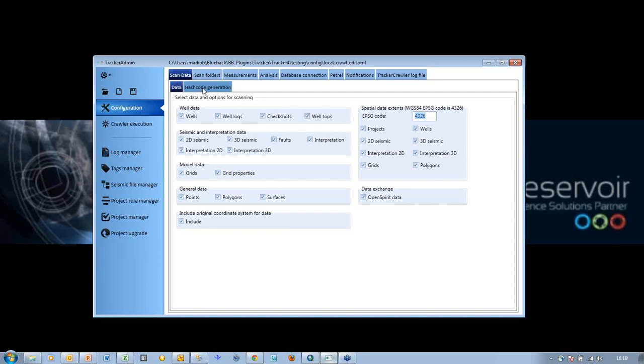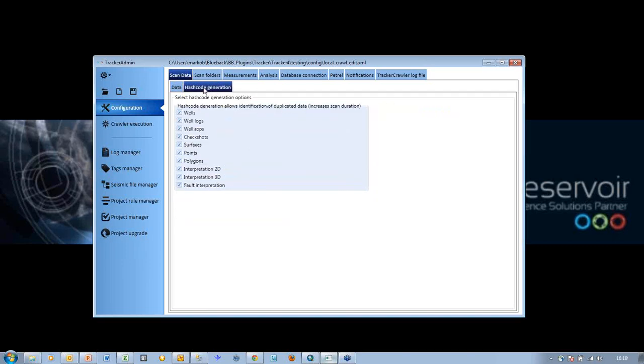Also under scan data we have a hashcode tab. So it's now possible to generate a checksum for these data types based on the actual data content of the data object. This allows you to identify duplicate data without using Petrel GUID. The checksum is presented as a 32-character hashcode, which I'll show you in the demo.